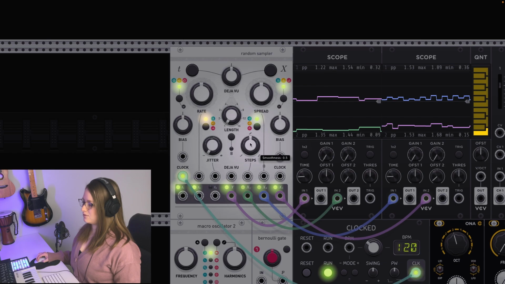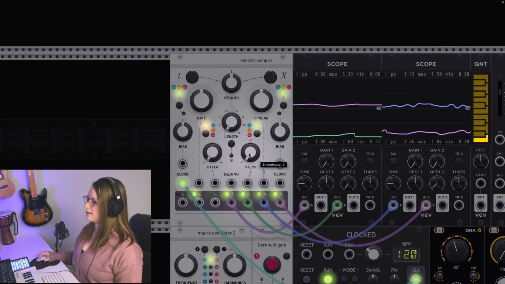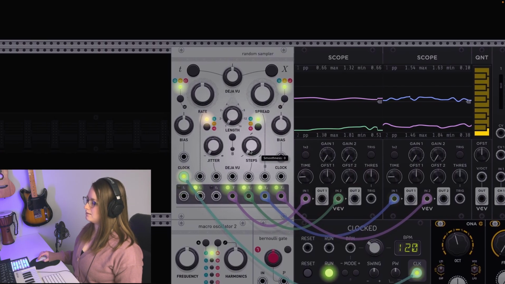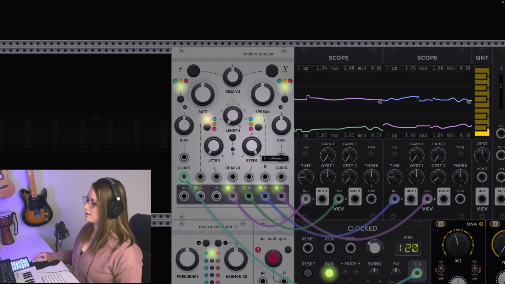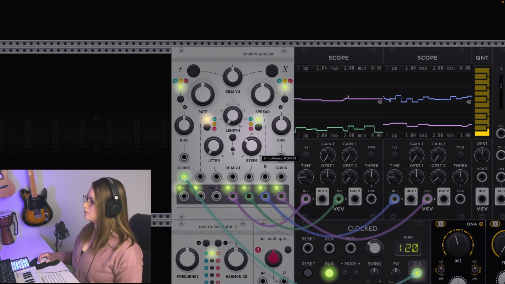Step speaks to the smoothness of the voltage that's output, so you can see it really clearly here. It just smooths right out when you put it all the way to the right side, and then all the way to the left side, it becomes completely stepped. In the middle, it's kind of a smooth step, although I'd still say that's more stepped than smooth.